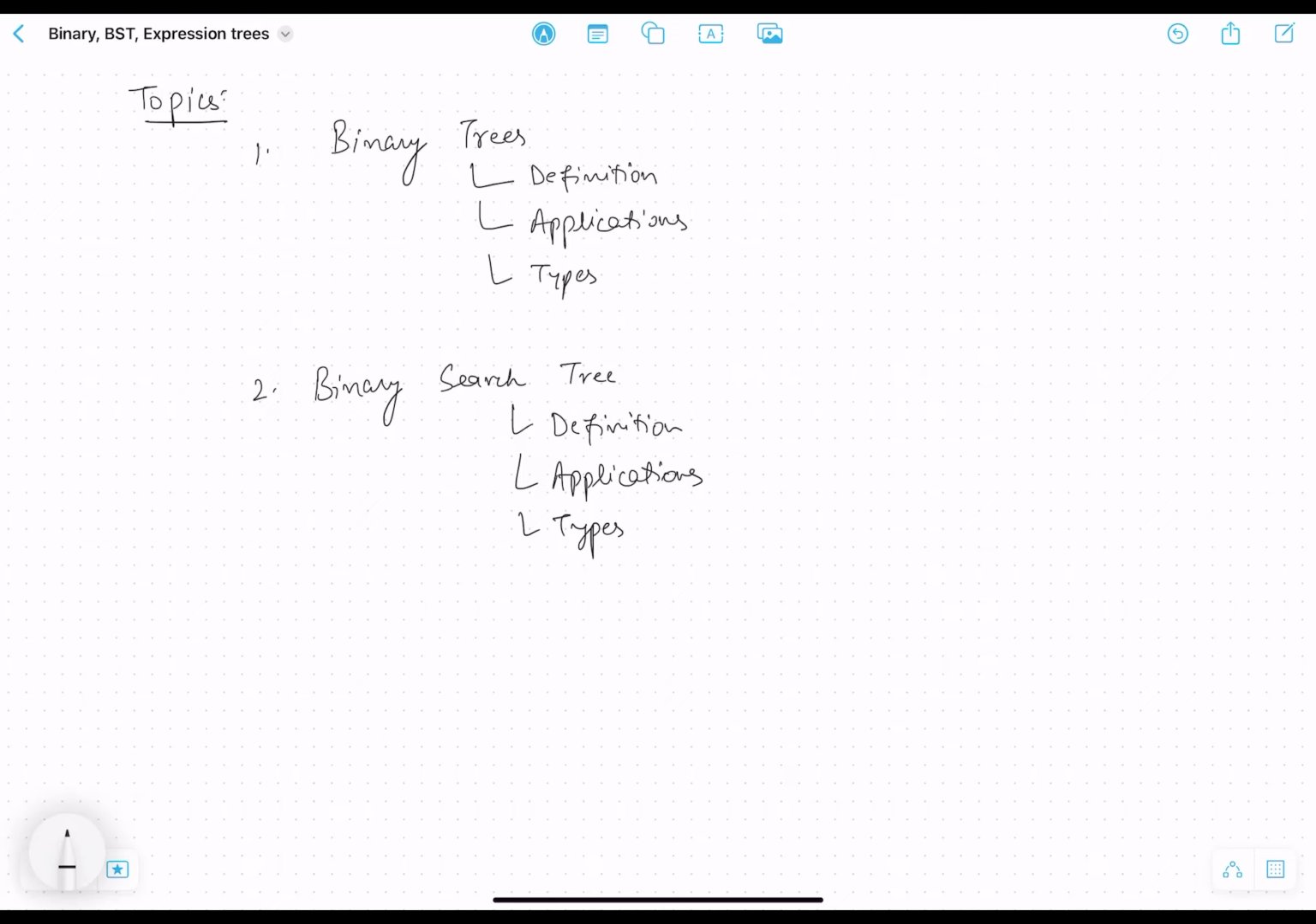Hello everyone, welcome back. Today we are continuing our tree series and now we will delve into each one that we saw in the last video. Today we are going to cover binary trees and binary search trees, and the subtopics of definition, application and types we are going to cover in today's video for these two.